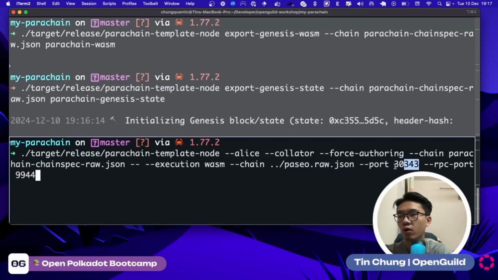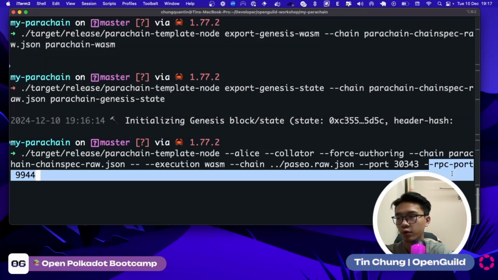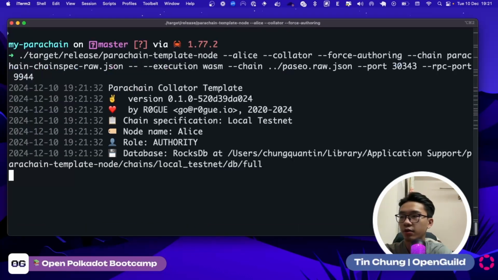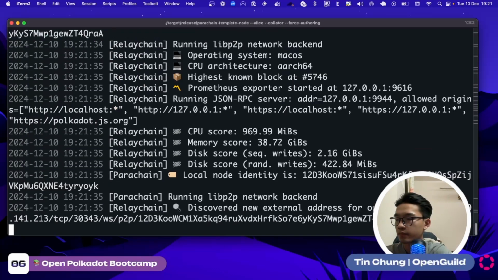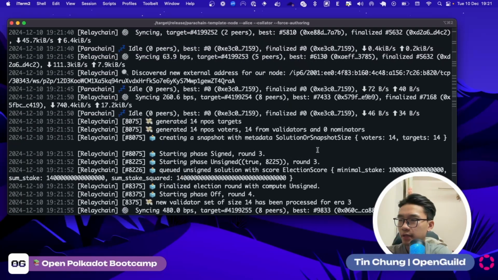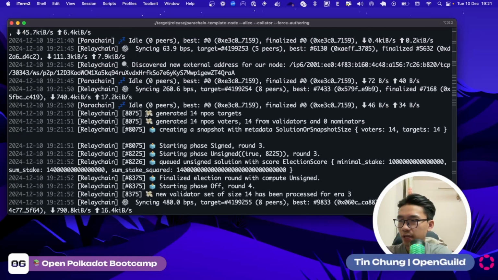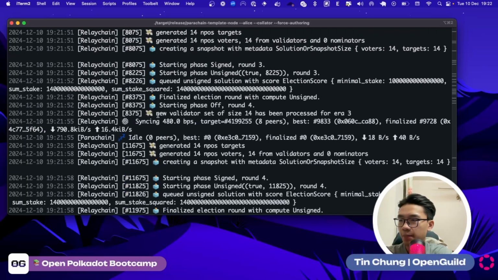30343 for my collator, and then the RPC port is going to be the RPC port of the collator as well. Running that, you're going to have the node running. And as you can see, our Parachain collator node has already joined the network, but it doesn't find any peer yet.